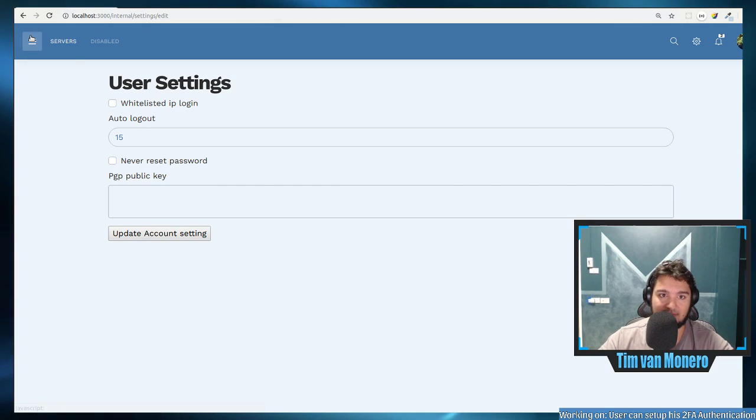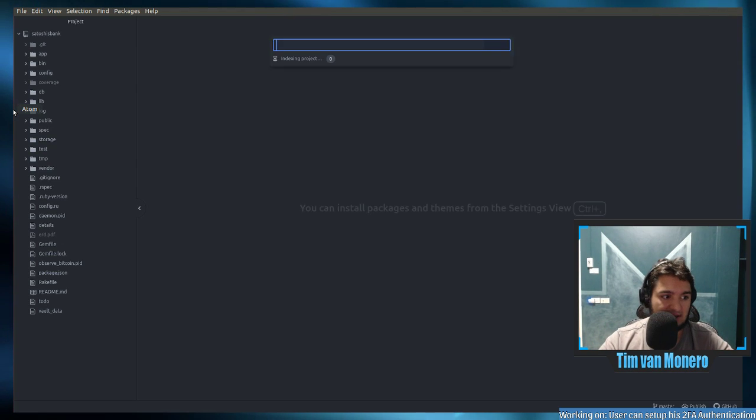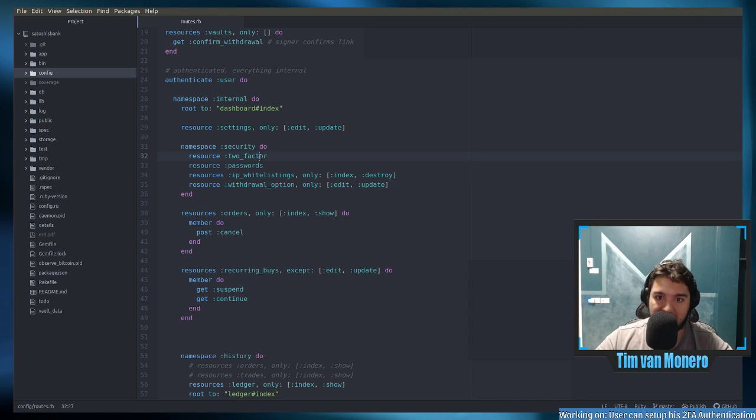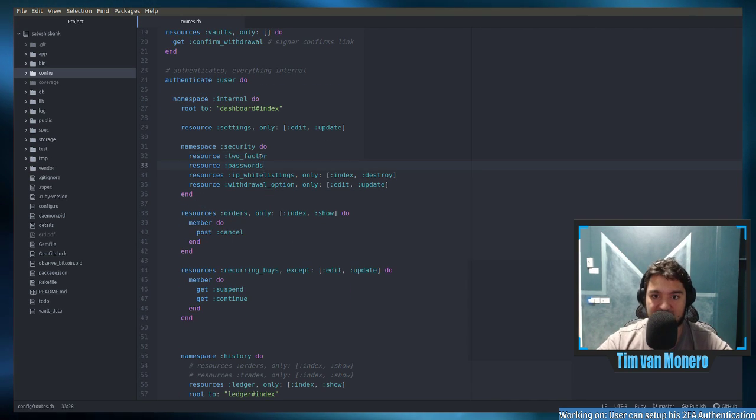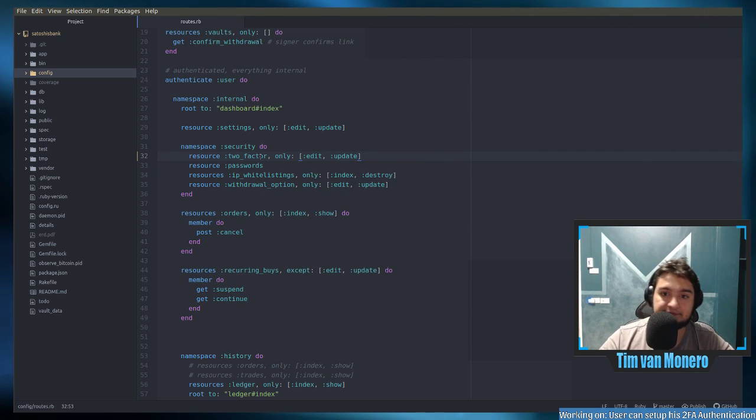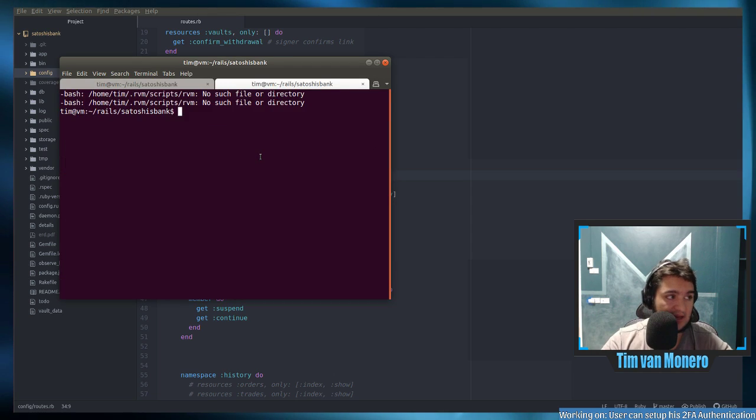So let's start here with adding a route. Let's check the routes first, because I remember we have something here called resources two-factor. And all we have to do is here something. It's like an edit and an update, I guess. That's all we need. Let's check quickly the routes and how they are named.